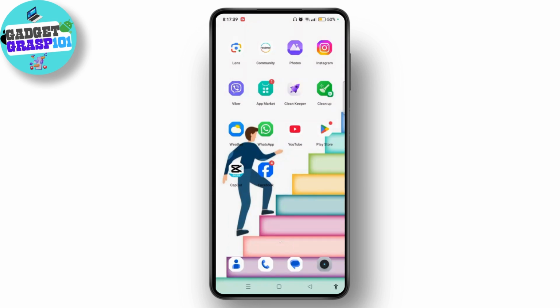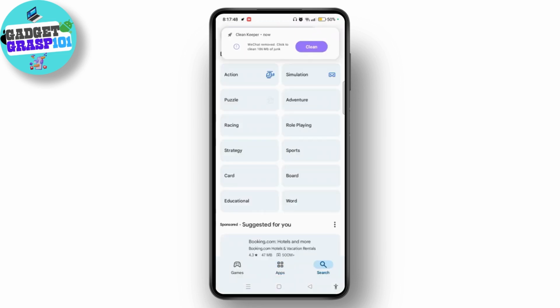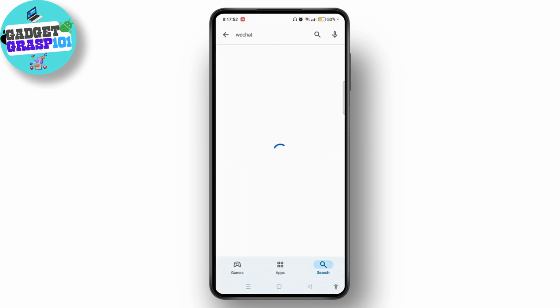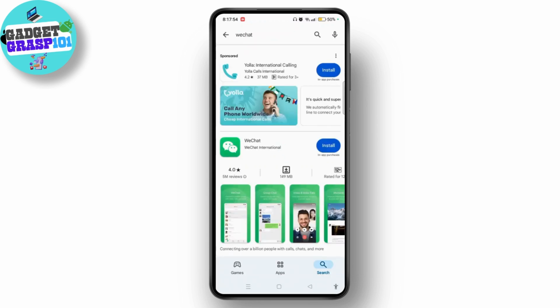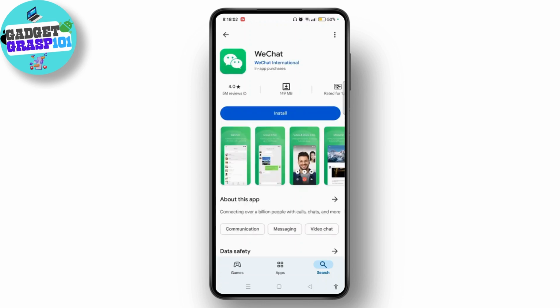The second way is simply go ahead and open Play Store, and from here you need to tap on the search icon at bottom right. Tap the search bar and type in WeChat. If you have installed WeChat, you will see the uninstall button simply next to it. You need to tap on the uninstall button and confirm the uninstallation, and then you can uninstall WeChat on your Android.